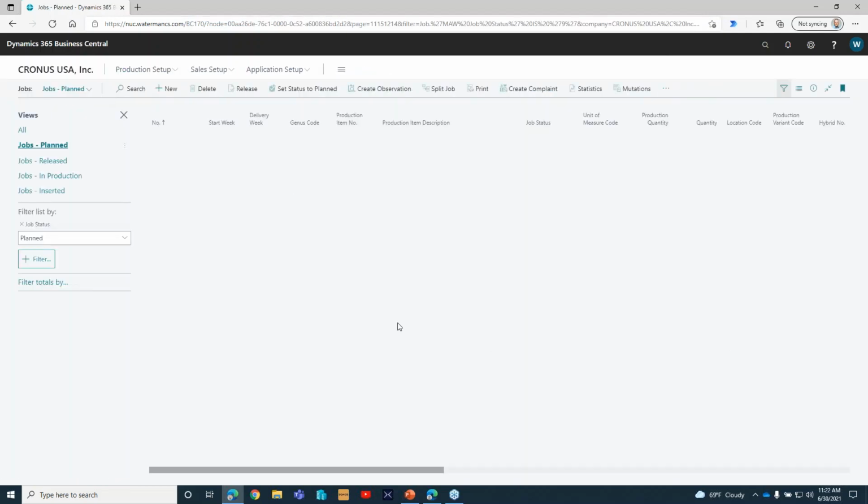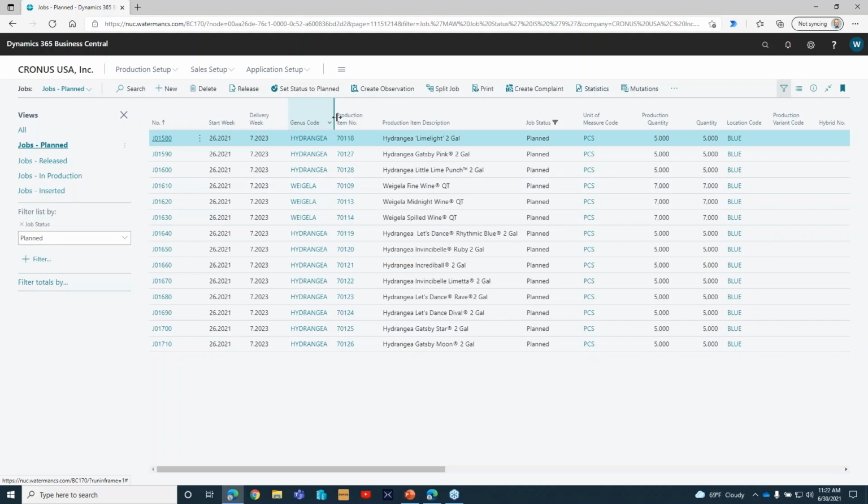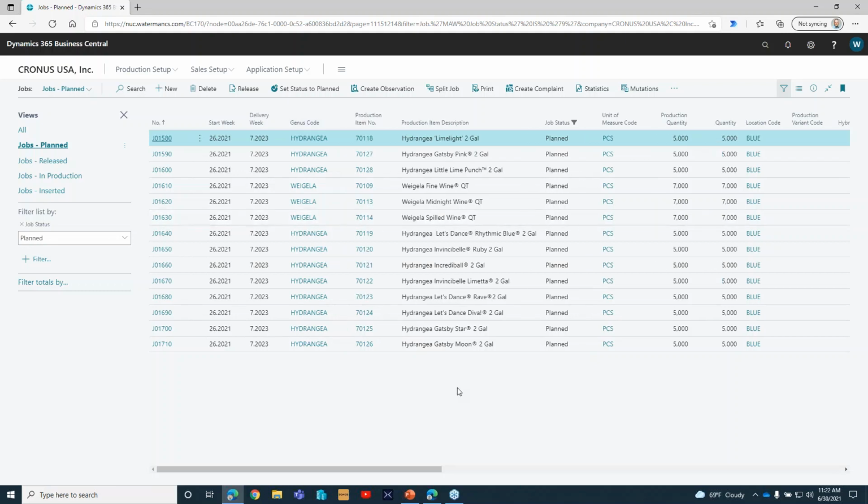So let's take a look. These are my planned jobs. So these are the jobs. Each row is a job that we just created. So let's look at this hydrangea limelight 2-gallon job.